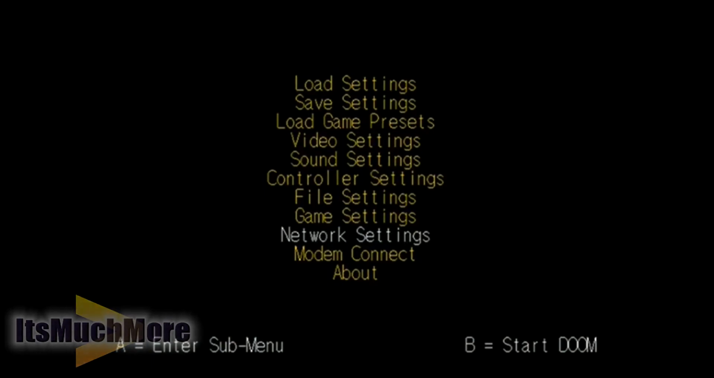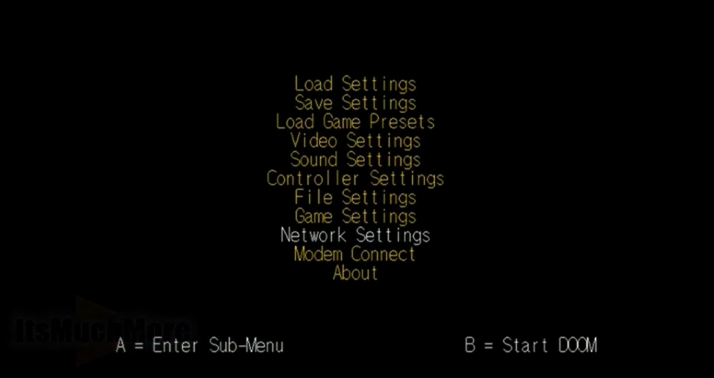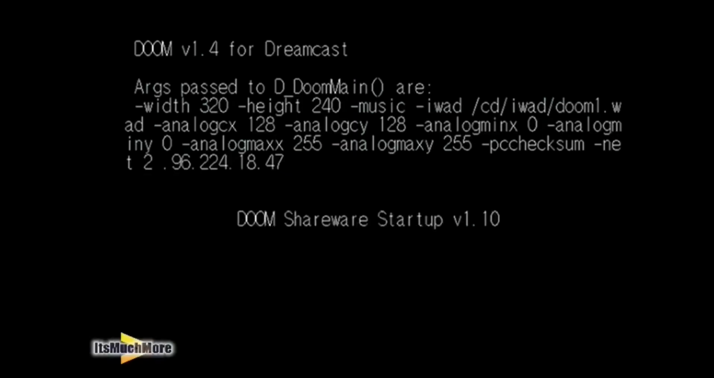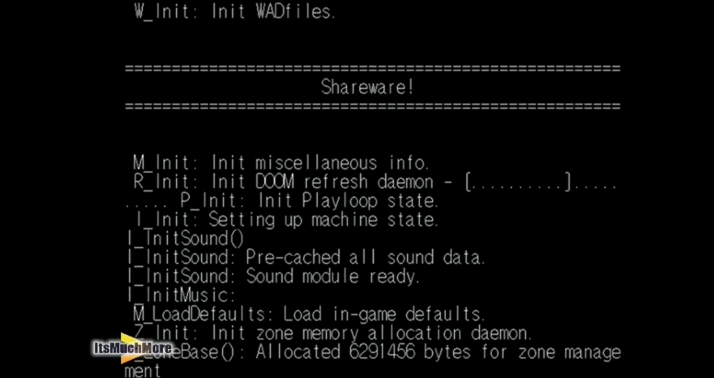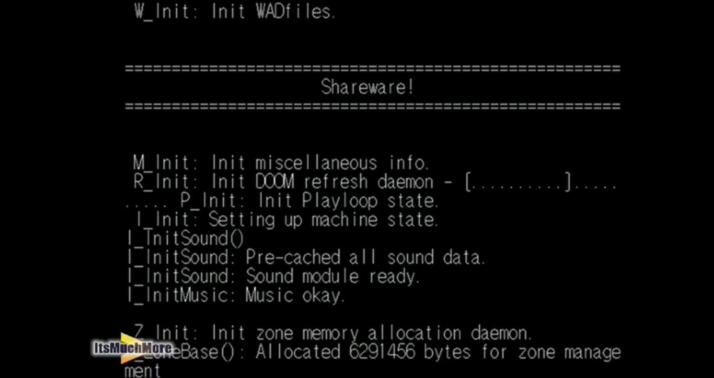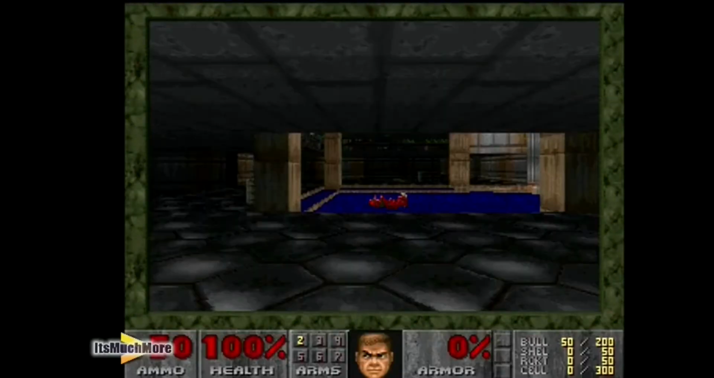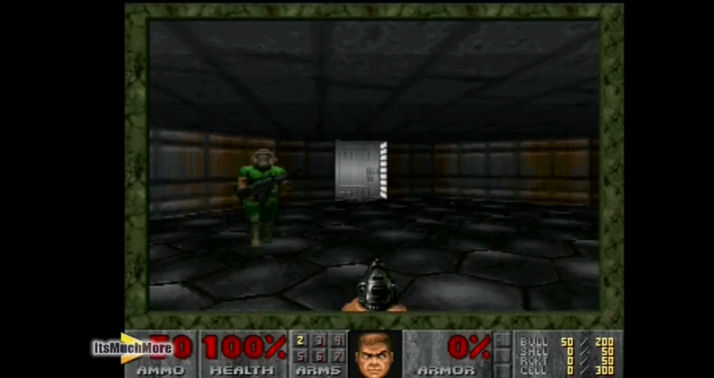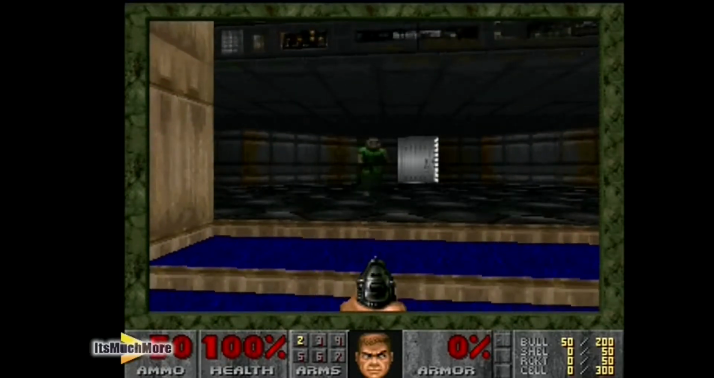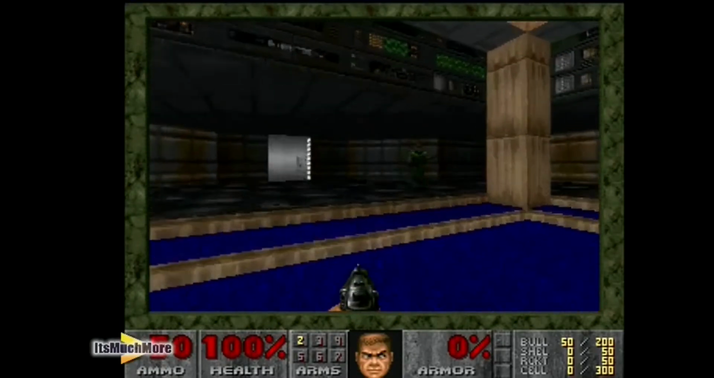You've done all your settings there, and what to do is press B. And this is what happens when you play Doom online. And here we are. So this is Doom on the Sega Dreamcast being played online. And as you can see there, there's somebody else that's kindly tested this with us.